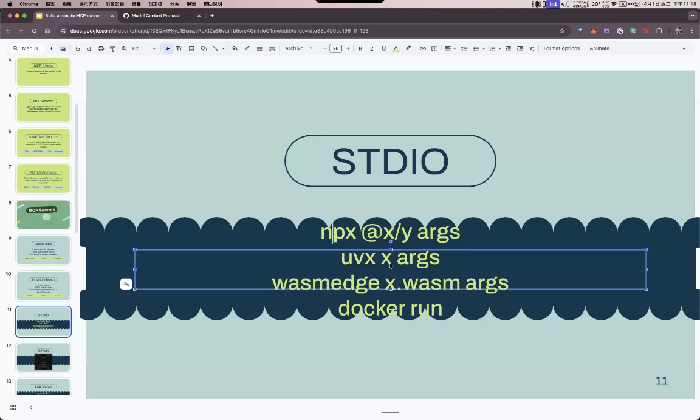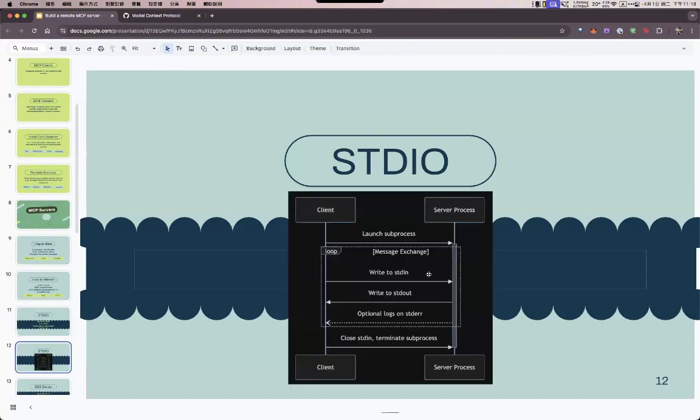So here you can use standard input output. You can deploy any Wasm or any services, use Docker or other container tools to deploy your MCP servers in a more secure way. Okay, so why is this very dangerous?